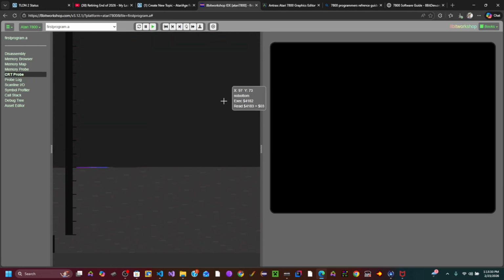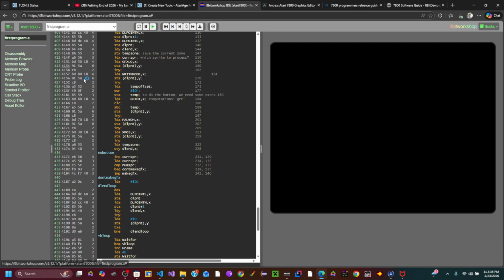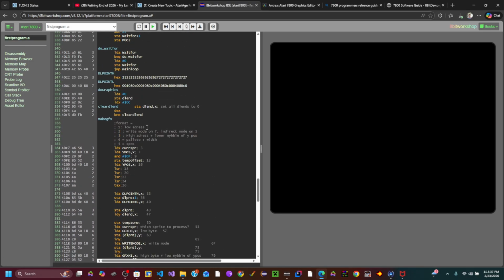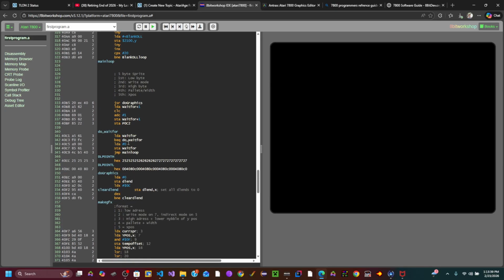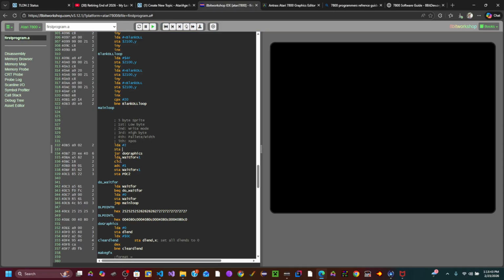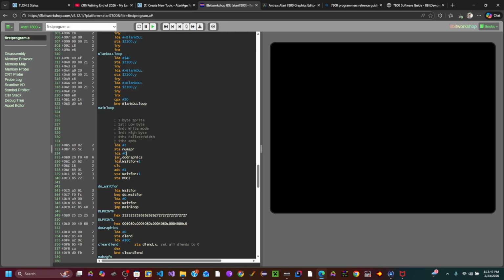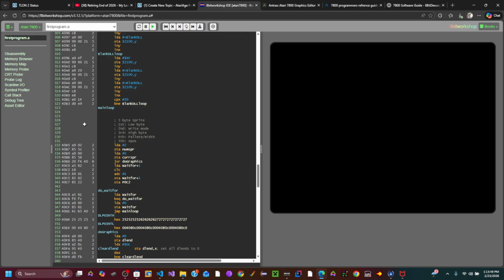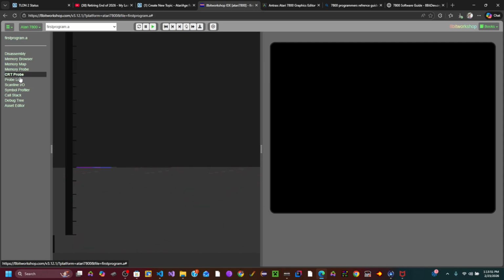And it's not working right because, well, first off, we didn't tell it how many sprites we need to process, so it's trying to process 256 sprites. That's way too many. And how many is it still doing? Should not be doing that many.